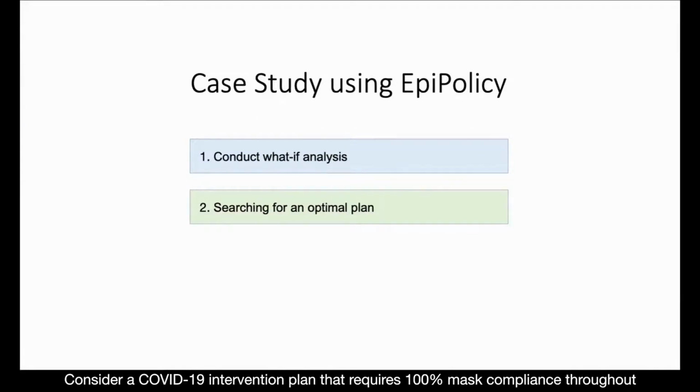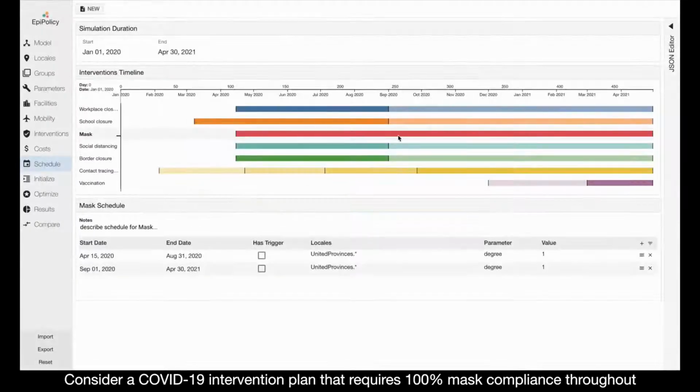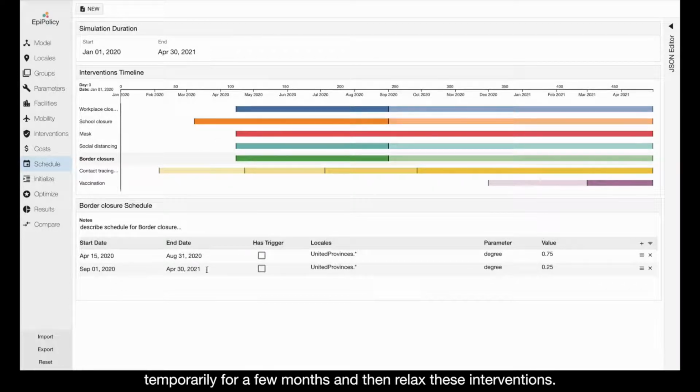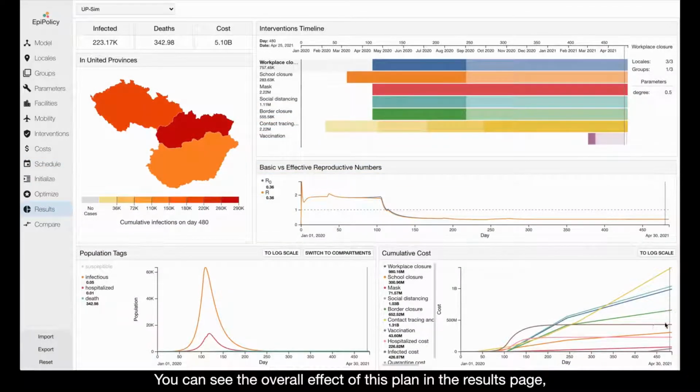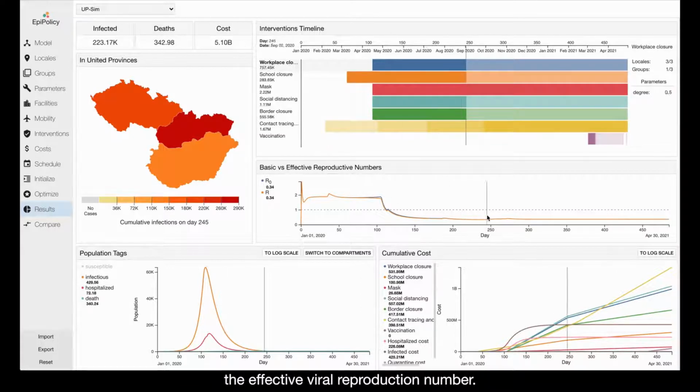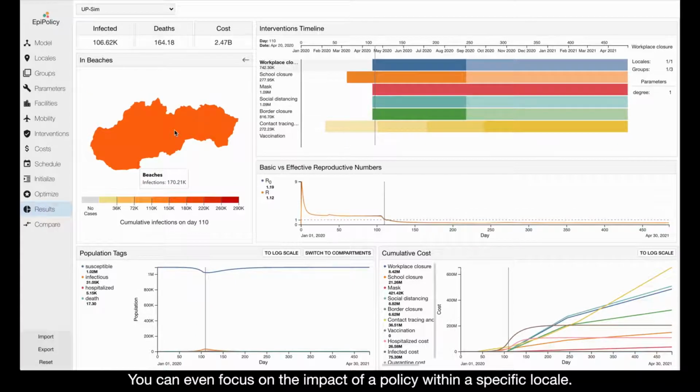Consider a COVID-19 intervention plan that requires 100% mask compliance throughout, closed schools, enforced workplace closures, social distancing and border restrictions temporarily for a few months, and then relaxes these interventions. You can see the overall effect of this plan in the results page, which provides an overview of the number of deaths and infections, the economic costs, and other metrics such as the effective viral reproduction number. You can even focus on the impact of a policy within a specific locale.